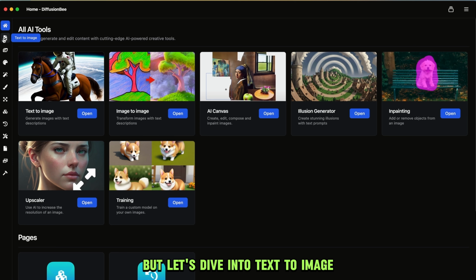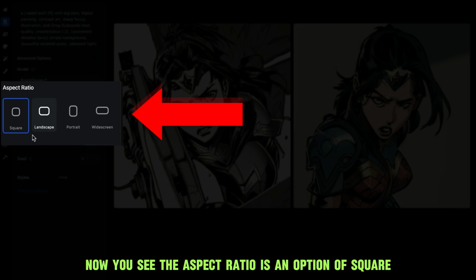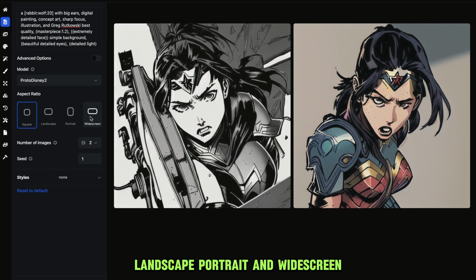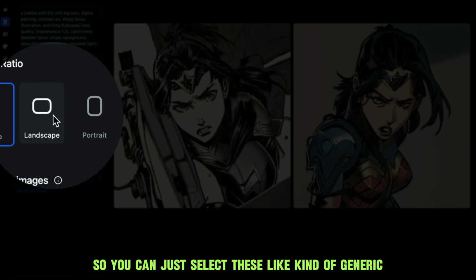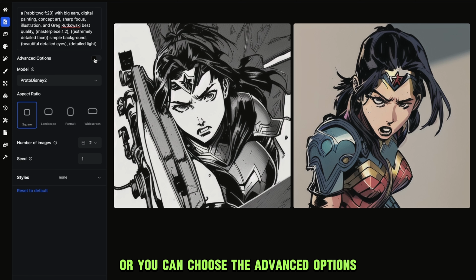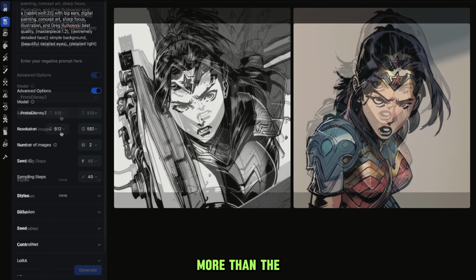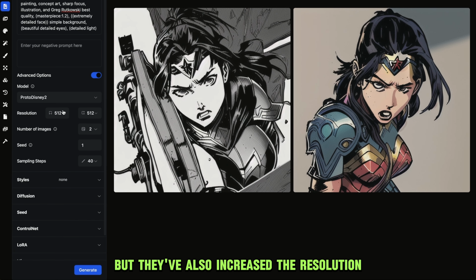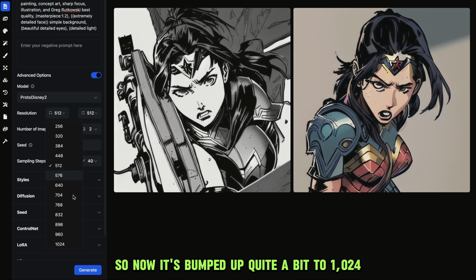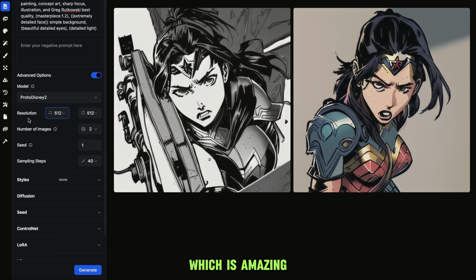But let's dive into text to image. Under text to image, it looks relatively the same. Now you see the aspect ratio is an option of square, landscape, portrait, and widescreen. So you can just select these generic settings if you want to. Or you can choose the advanced options and choose your own resolution that you want. I tend to like using that one myself more than the default settings there, but they've also increased the resolution. So now it's bumped up quite a bit to 1024 by 1024, which is amazing.